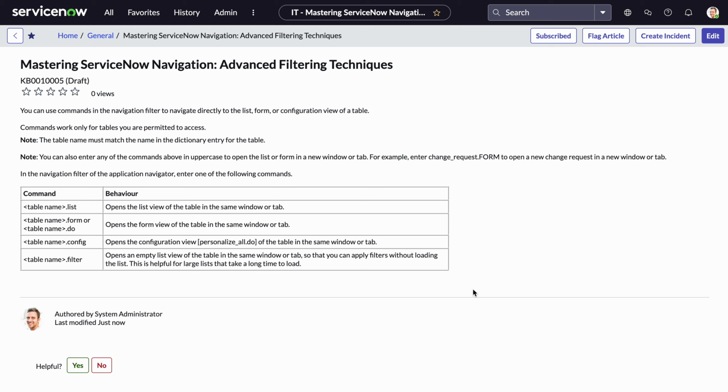The other most important note is that the table name must match the name in the dictionary entry for the table. So when using, for example, incident.list, incident is the table name. Do not use the label of the table, and I can show where we can find that within the ServiceNow platform.